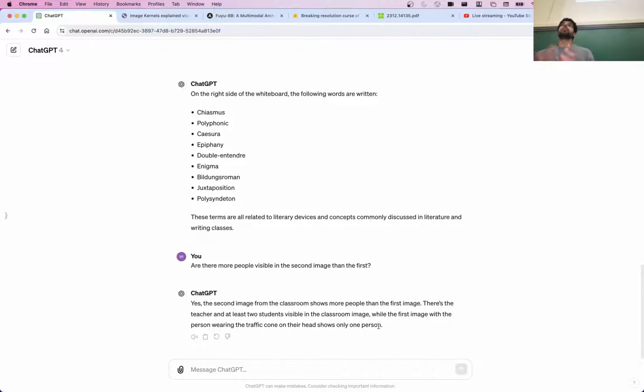So now we're going to, in the rest of this class, take a look at how we get from images to these kinds of models that can process both images and text and generate either modality. Any questions so far?